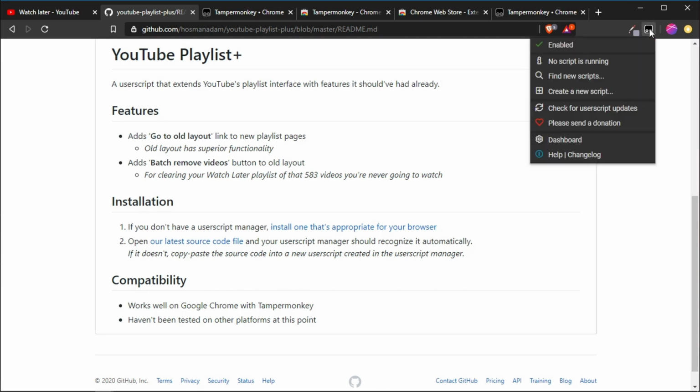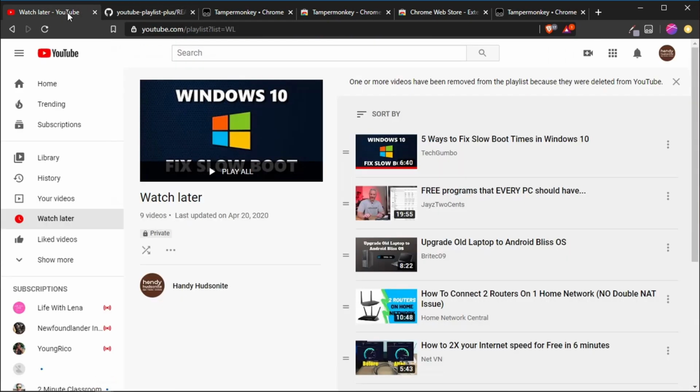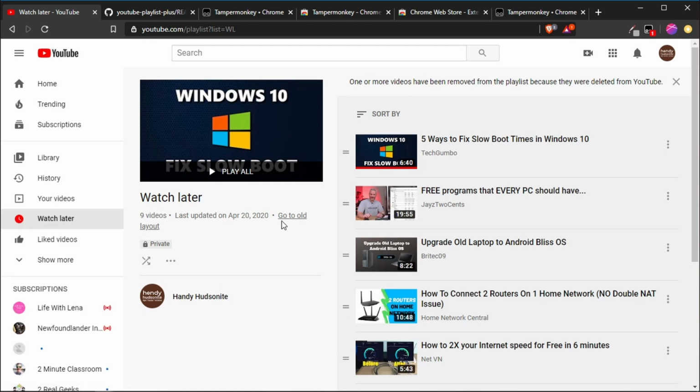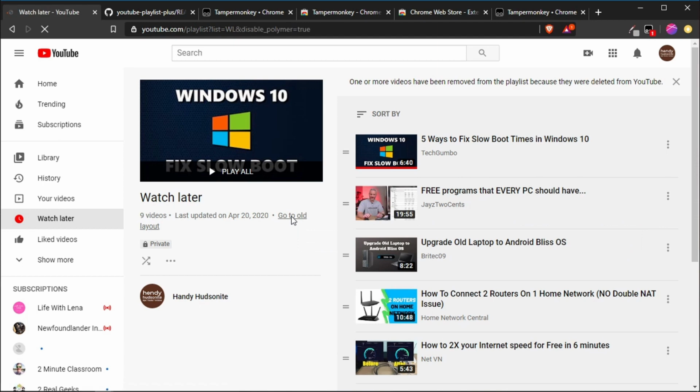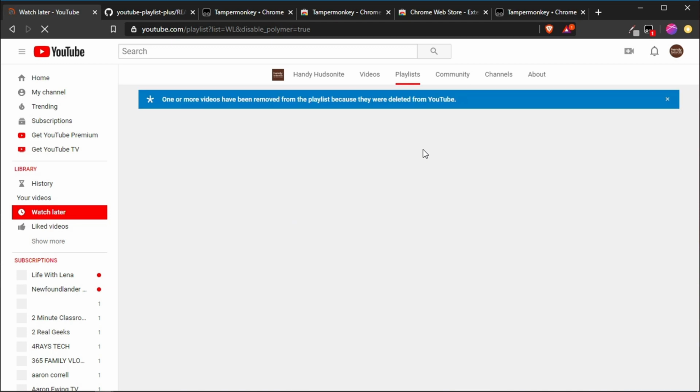So let's come over here to our icon. Now what we want to do is come back over to our YouTube page with the Watch Later list, reload this, and if it installed properly, you should see a link here that says go to old layout. For whatever reason, you're not going to see the typical hand hover icon for your mouse here, but it does say it takes you to an older version of this page that has more controls. As long as YouTube keeps this older version, I would imagine that Adam's going to keep this up to date as Studio continues to roll out and they remove the older versions. So just click here, and it's going to take us to an older version of the Watch Later list that will load up here.